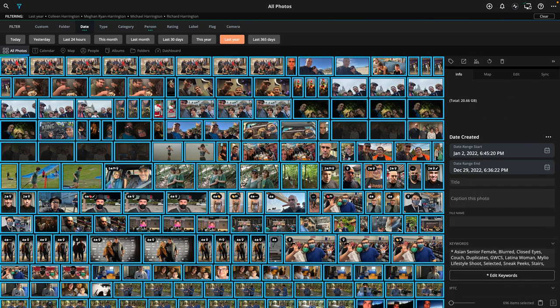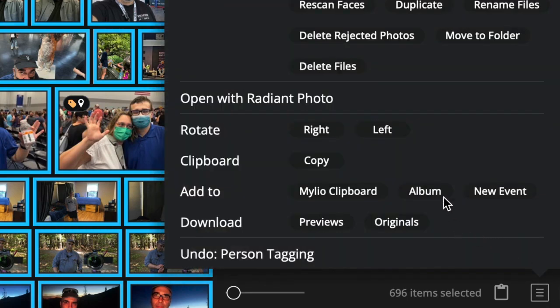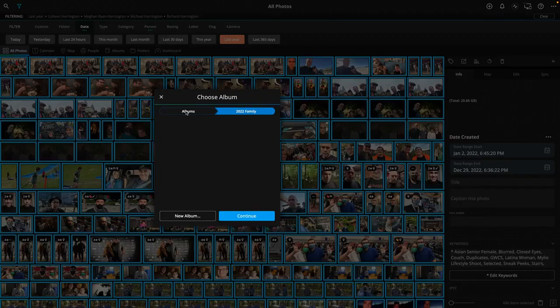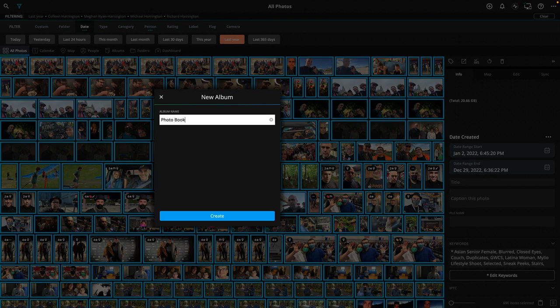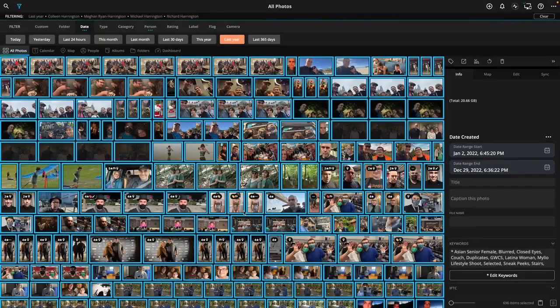Instead of moving or deleting things on my folders or hard drives, I'm going to do some virtual organization. I'll click the Action menu here and choose Add to Album. Let's go to the top level here, and I'll make a new album called Photobook 2022 and click Create. With the album selected, I'll choose Continue. The items are added to the album.